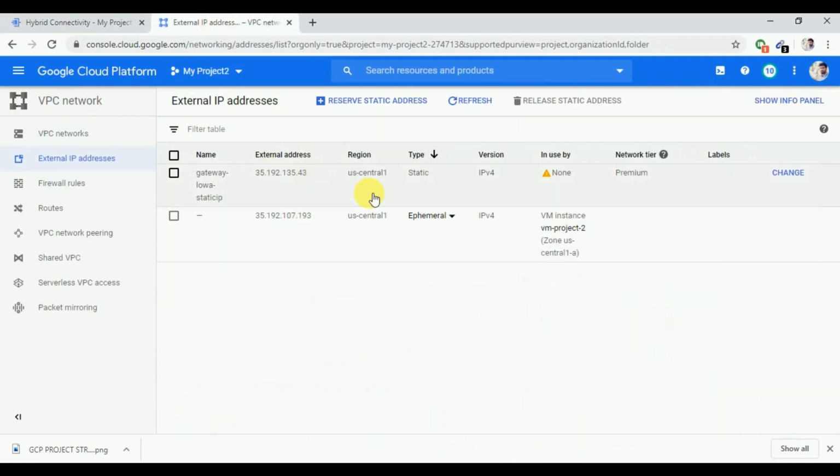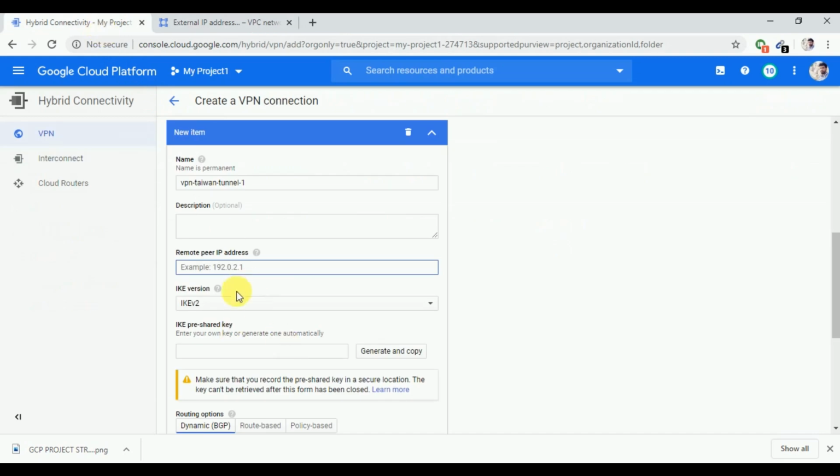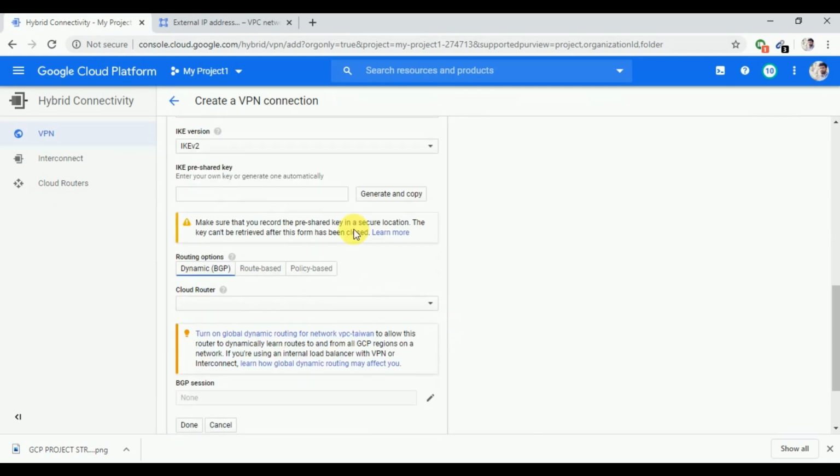See, it is created now. I will give this external IP address. Control copy. I'll paste it here. Now Google gives you two options, IKE version 1 and version 2. I'll choose version 2 because it is more secure. Here you have a pre-shared key. If you generate it here, it will randomly generate one, which is more secure, but for the time being I'll just give a name here. I'm giving a site DHFM. This is my pre-shared key.